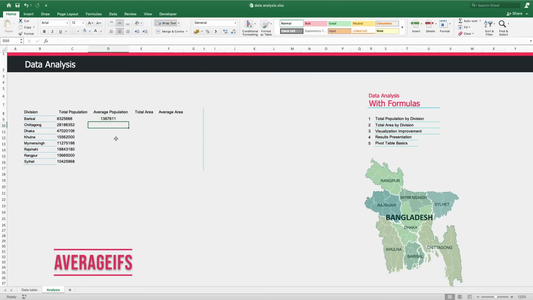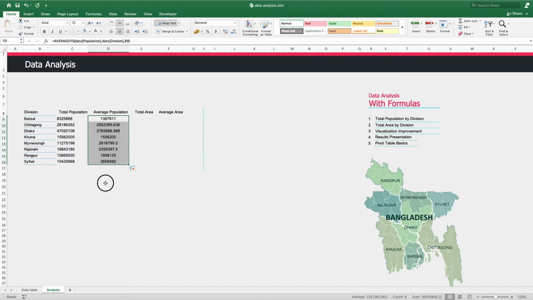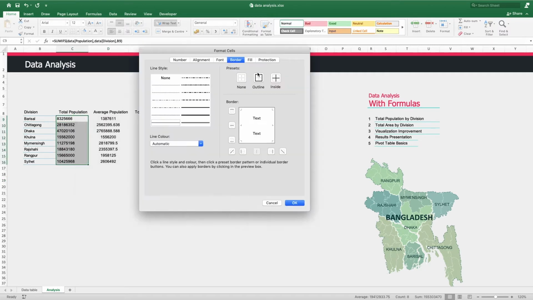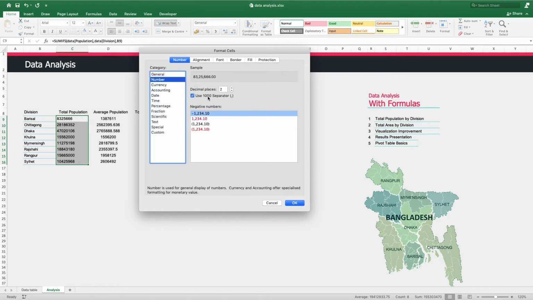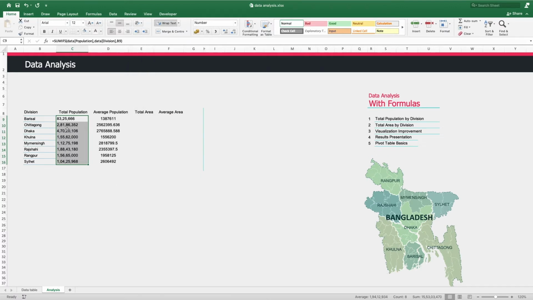Now, ladies and gentlemen, I have this average population by division. Now I will double click on this corner to get the average population in Chittagong division, Dhaka division, Khulna division and so on. Next thing we will do, we'll select this column and right click, go to format cells and go to number. This time we'll use 1000 separator with comma and no decimal places. So ladies and gentlemen, now your data looks fine.